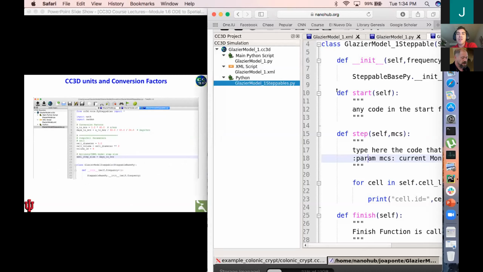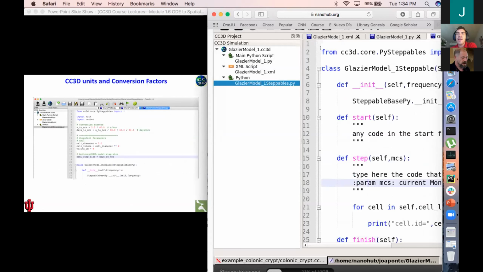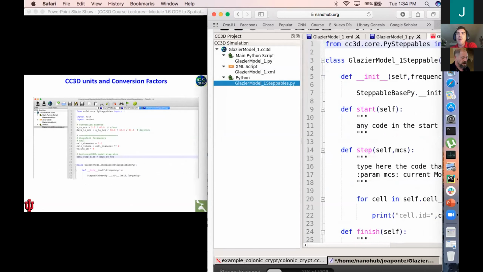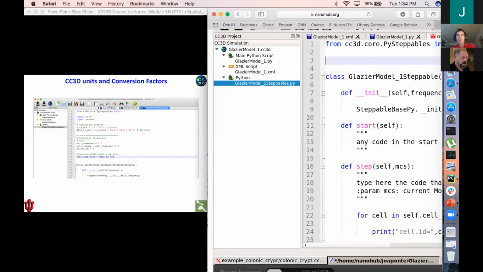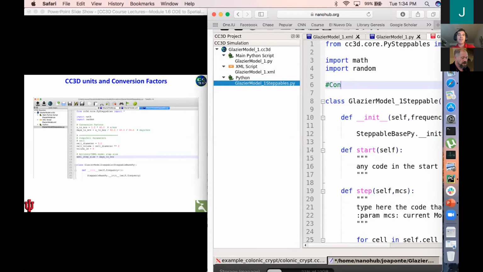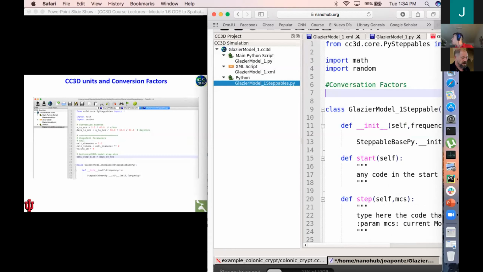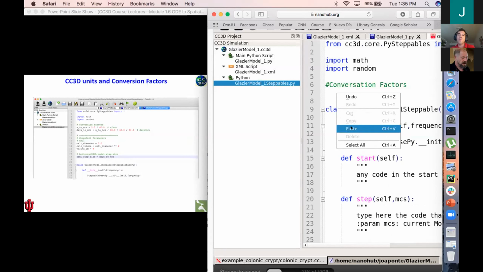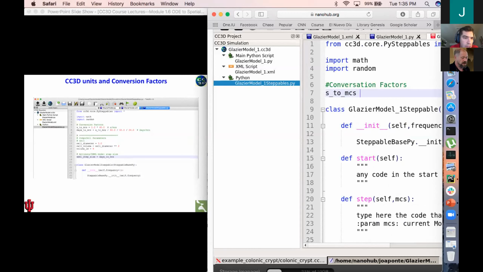As I mentioned, a good practice is to start by defining these conversion factors in the upper part of our simulation. We're going to first import useful libraries that we're going to be using later on. But then, as a good practice, we're going to define what the conversion factors are at the top of our simulation. What we're going to do for this particular simulation is define one Monte Carlo step to be five minutes.